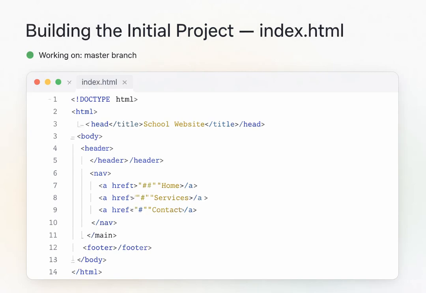The instructor then starts building the school website on the master branch. He creates an index.html file, sets up a standard HTML boilerplate, and builds a navigation bar with 3 links: home, services, and contact. Now, he makes a really important observation here. In this demo, the menu took maybe 10 seconds to build, but in real life, a navigation menu with responsive design, styling, search functionality, that could take you 2 full days. So the point is, once you finish a complete unit of work like this, that's when you commit. Not before, not in the middle, when one atomic unit of work is done.